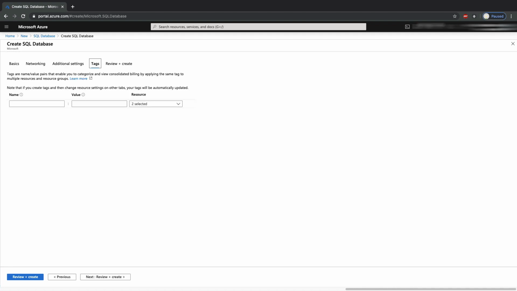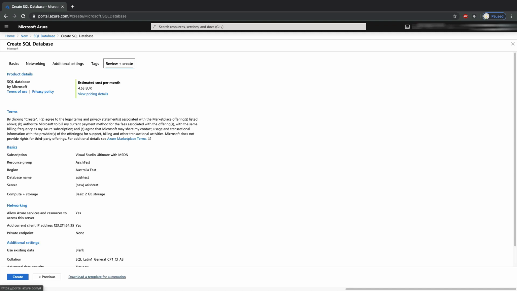Let's go to the tags. The tags are basically for grouping the resources and for identifying the cost for a particular resource. So in this case, if you set the tags, you can find how much it cost for running the database for a particular month. I'm not selecting anything here, and then let's go to the last tab, review and create.